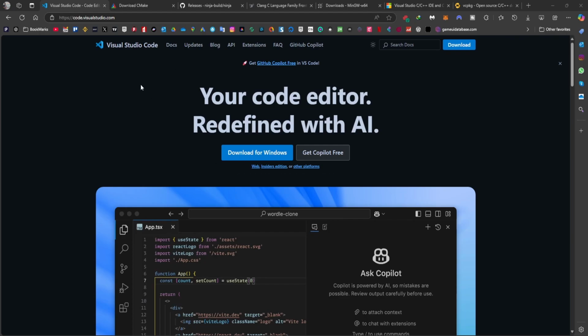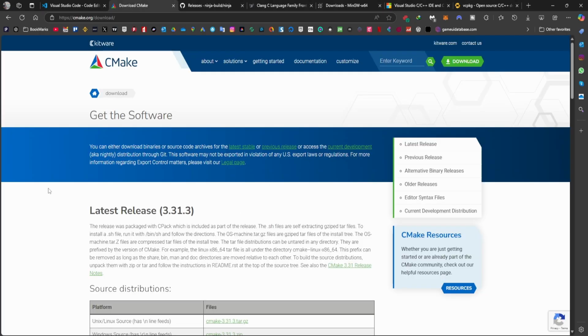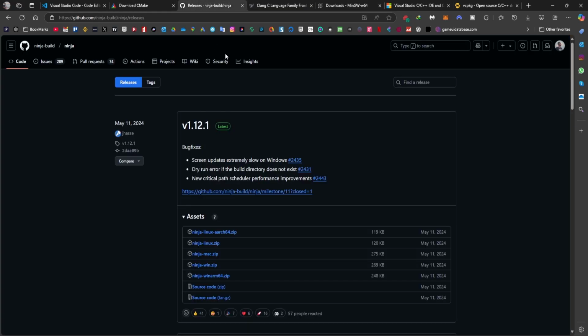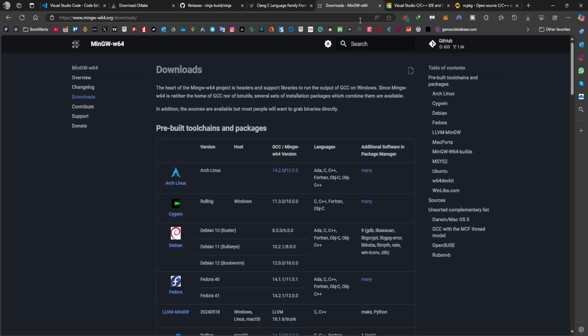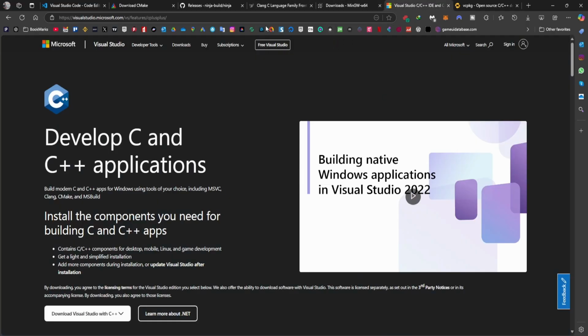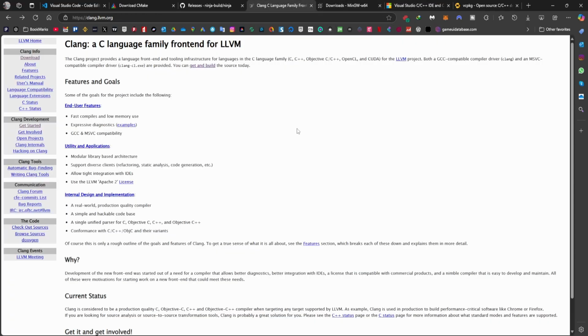To get started, make sure you have Visual Studio Code installed. You should also download CMake and Ninja. I'll provide the link, download the zip file, extract it, and add it to your system's environmental path variable. For your compiler, you can choose between Clang, MinGW, or Visual Studio. I recommend installing all of them and experimenting with each one.